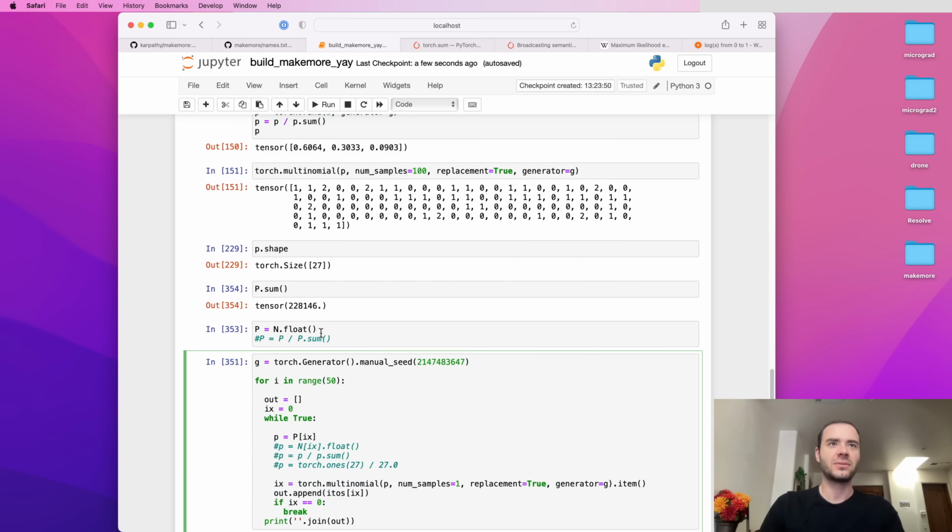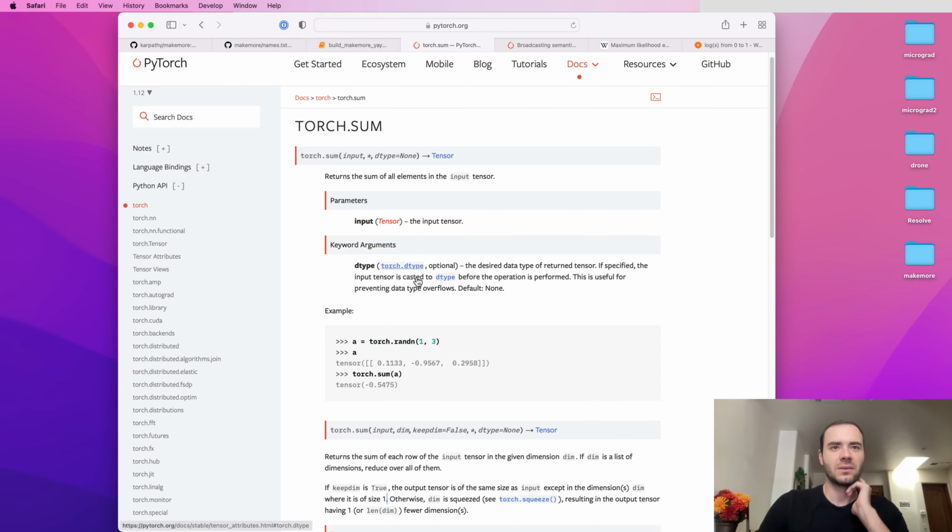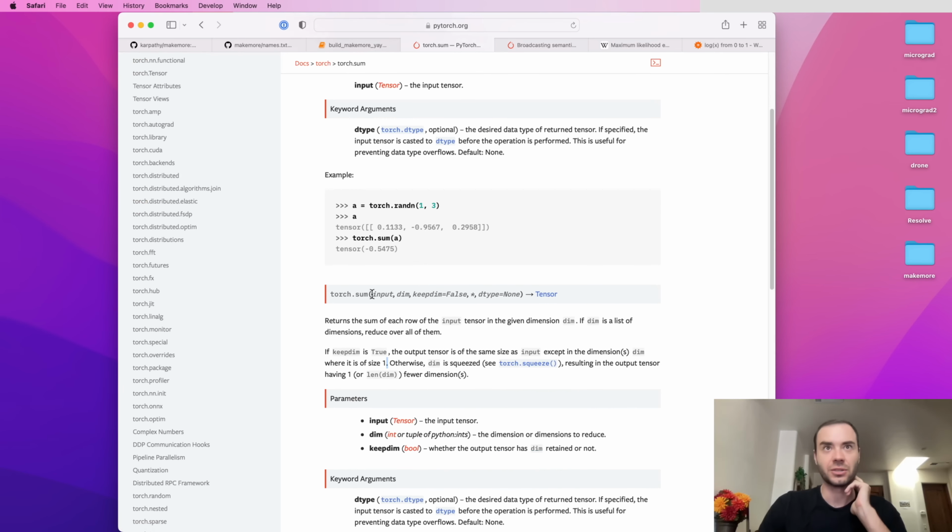So what we have to do now is go into the documentation for torch.sum, and we can scroll down here to a definition that is relevant to us, which is where we don't only provide an input array that we want to sum, but we also provide the dimension along which we want to sum. And in particular, we want to sum up over rows, right?